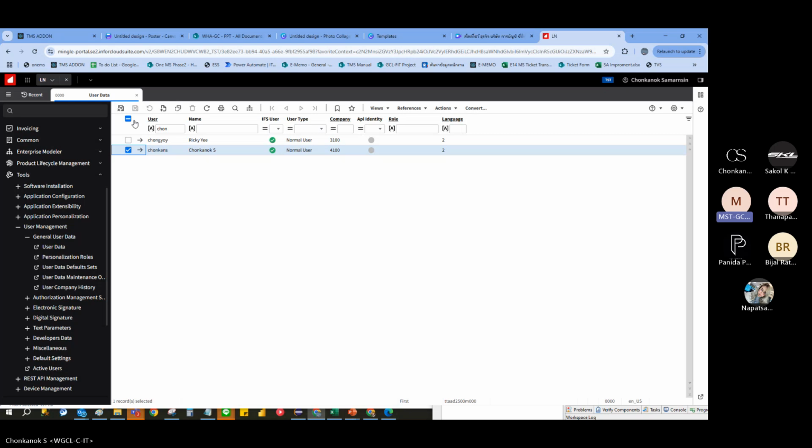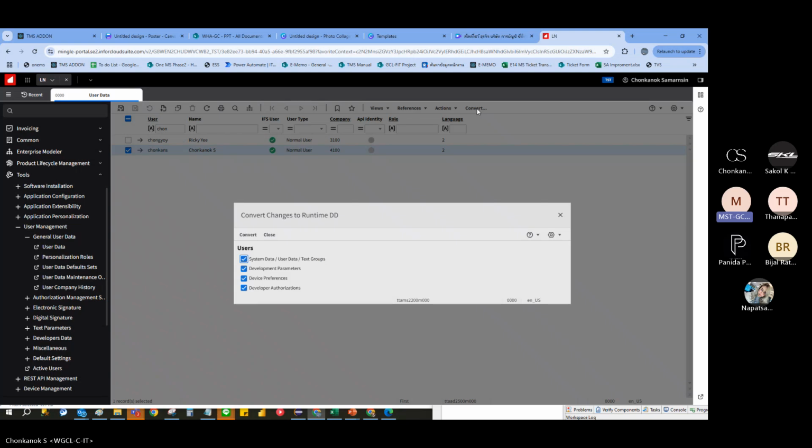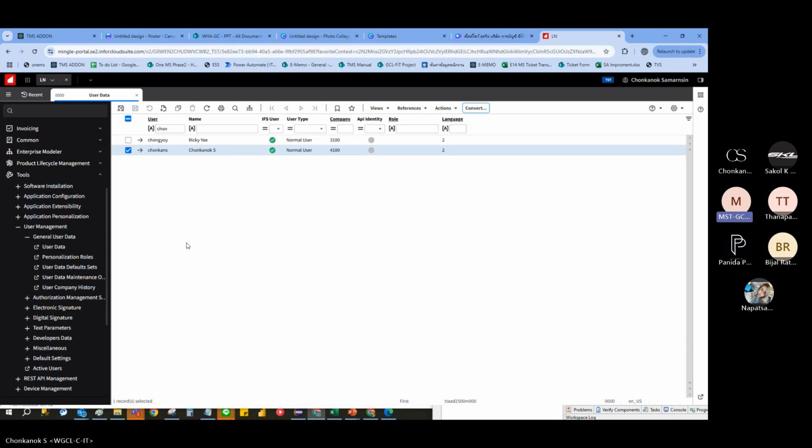Okay. Wait. Now it's convert. So convert to runtime. You are changing your settings, so you need to tell the database that the settings have changed. So we convert this. Say convert. Okay. Close this and restart. The work is complete. Yeah, it's done. You can close this and restart your INFOR LN.